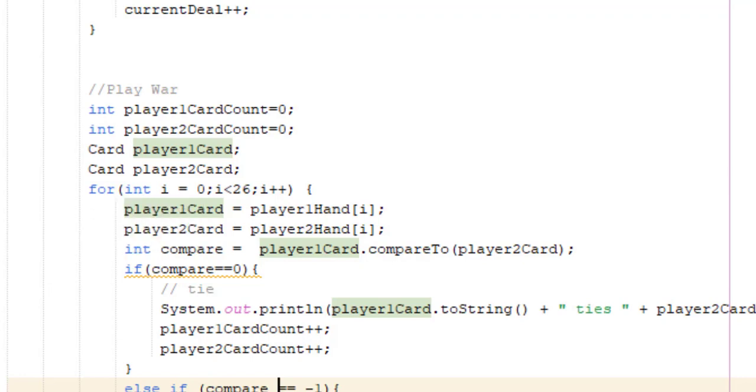I hope this helps. I'm going to send you the file to replace your card file, and hopefully you can get your client so this compareTo works.